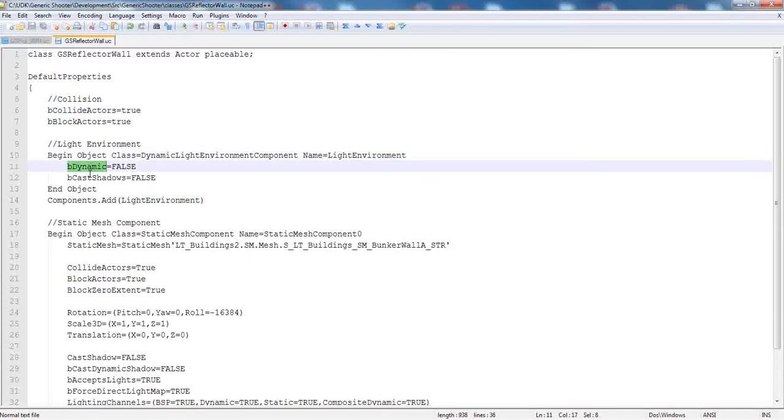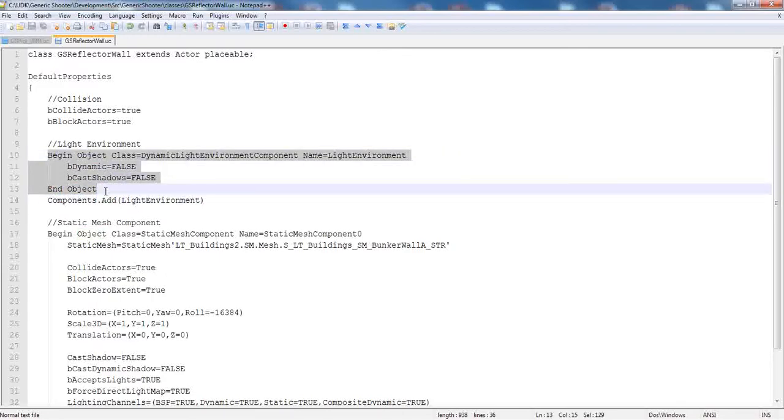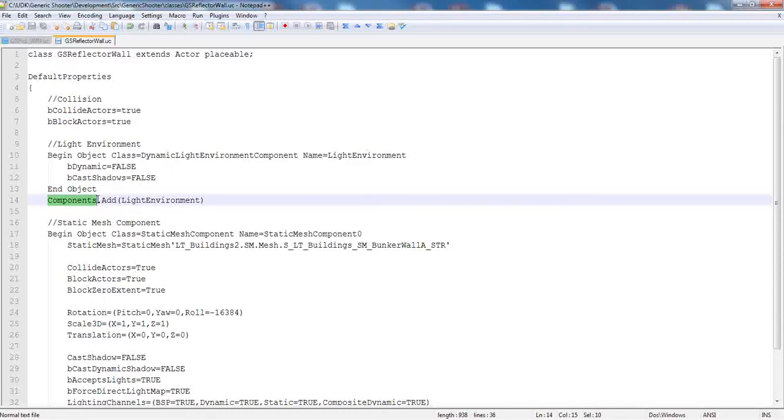I decided to set the bDynamic and bCastShadows defaults just to save on some processing. I just want some basic light on this thing. And then we end that object and we add it to our components. Now what this does, this defines an object in your default properties. And then what you're doing is you're adding that to your components array, which is all the bits that are on this object. So currently it's just the light environment.